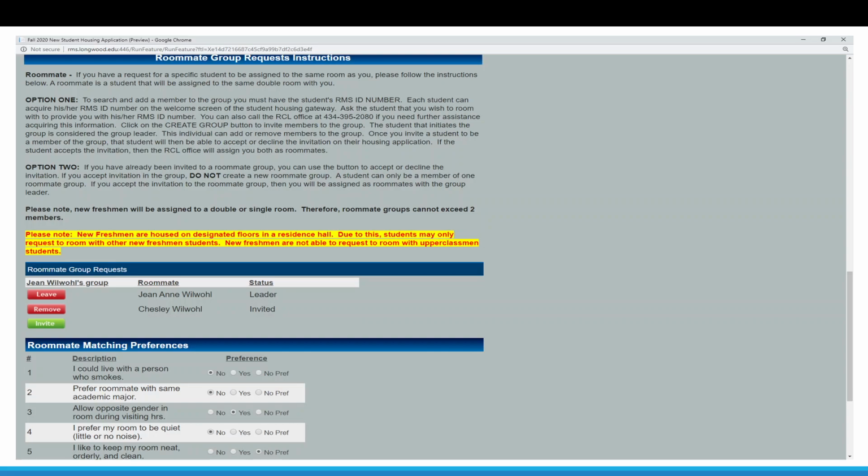So that was all you need to do if you're requesting a specific roommate. If you're a student that knows specific students that you want to live in the suite with you, I will be covering that in a few moments to explain how you make that request on this form. This area here is just for your roommate request.